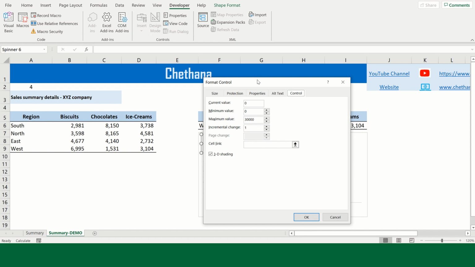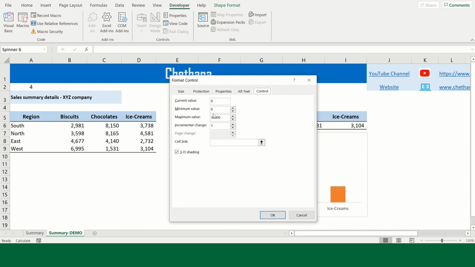This Format Control dialog will come up. So we need to supply a few parameters here. I have a total of 4 rows in the main table, so the minimum value should be 1, the maximum value should be 4, and the incremental change should be 1, because whenever I click the spin button, it should increment by 1 or decrement by 1. So I'm going to select the linked cell as A2, and I'm going to keep the 3D shading.